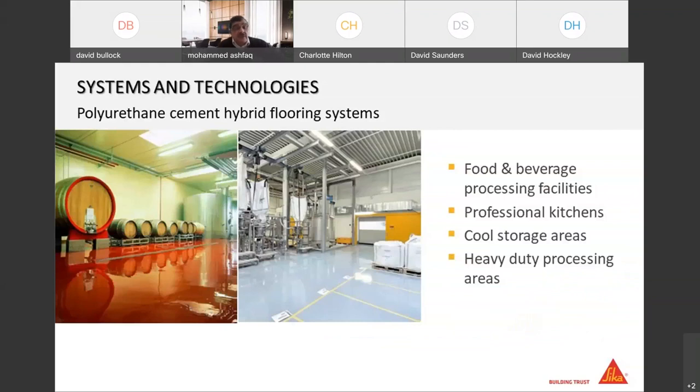We've done various breweries, Wetherspoons, basements, food packaging areas, various kitchens, cold storage, storerooms, and the heavy duty impact areas that you may have, where there's a lot of forklifts and storage areas. So the polyurethane semi-structured hybrid screeds are the way forward. You can have them at 2.5 mil, 6 mil and 9 mil systems.